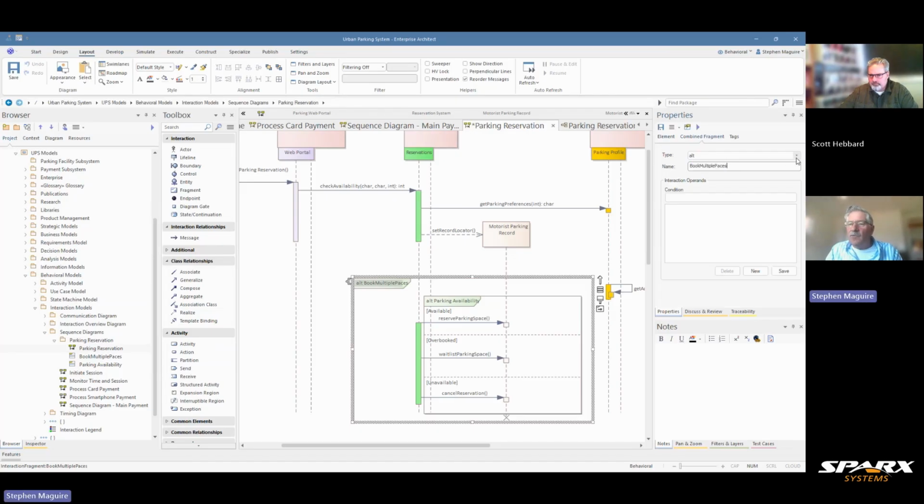So now it's not an alt, but we want to have a loop, right? And what's the condition now? The condition is, you know, all spaces reserved, for example, and we'll save that. So you can see now that we've used these two different fragments. One's a loop fragment, and you can see that loop is written up there in the top corner, and the condition is there, all spaces reserved.